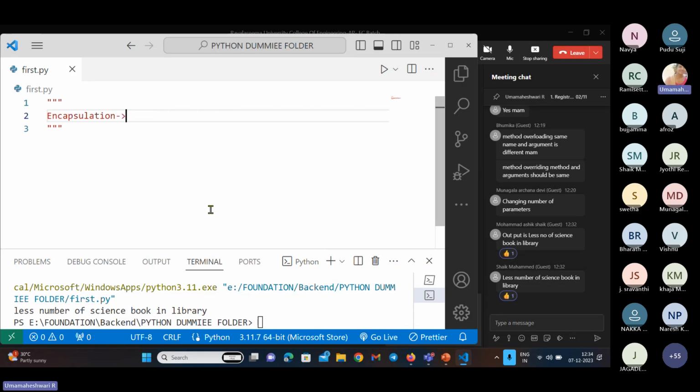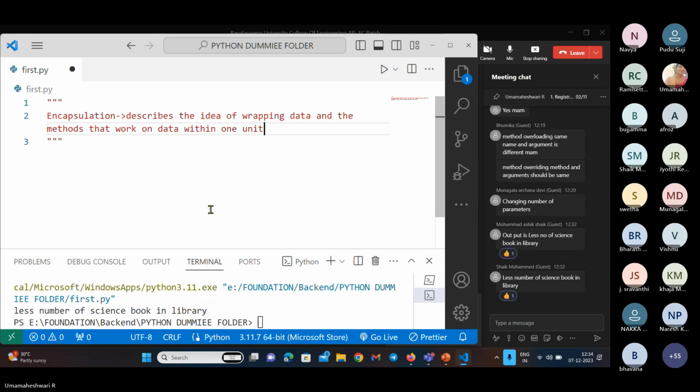Encapsulation is one of the fundamental concepts in OOP, and the main idea is wrapping the data and the methods that work on the data within one unit. So it should work within one unit.